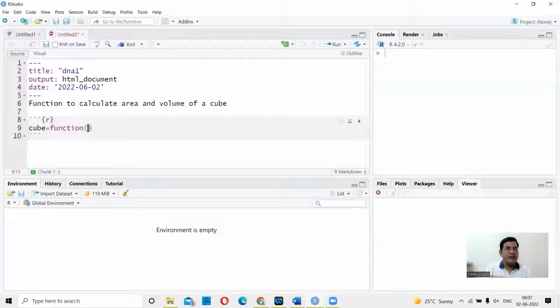So for calculating the area and volume of the cube, the only thing that we require is the length of one side of the cube. So we'll give the function an argument called length1. Remember, length is a keyword, a function command in R. So therefore, length cannot be used. So what we use is length1 here.